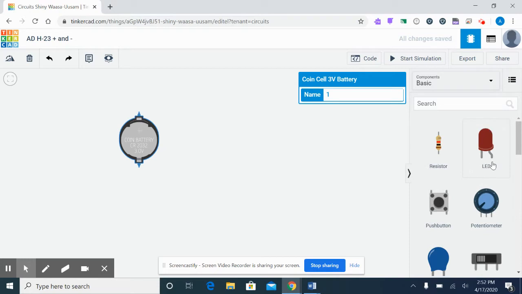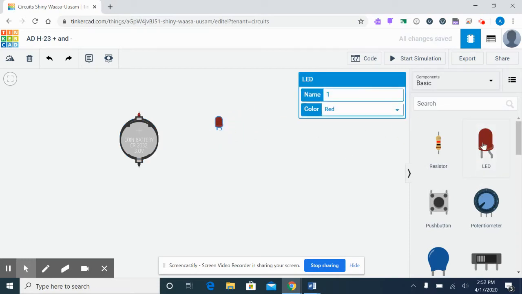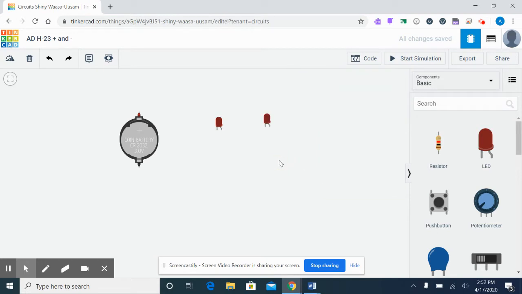And for our light source, we are going to be working with LED lights. That stands for light emitting diode. For your LEDs, you have the option to change the color and change the name. Just for simplicity, I am going to keep mine red today, but you can change yours.